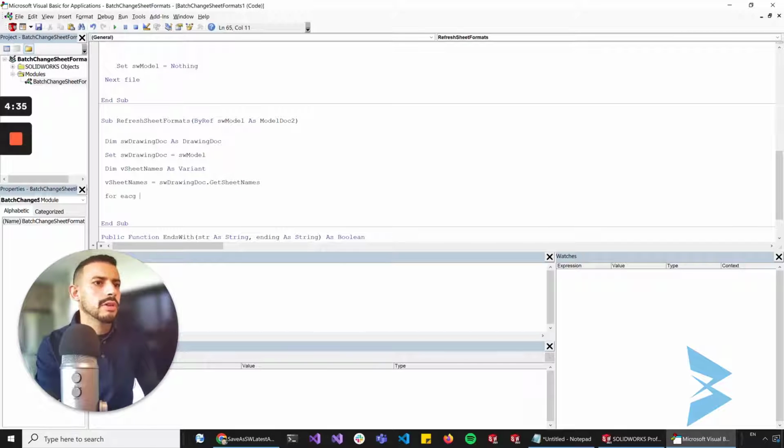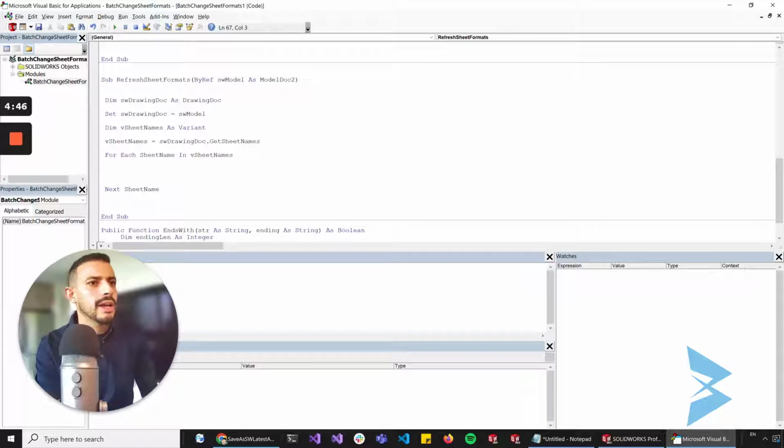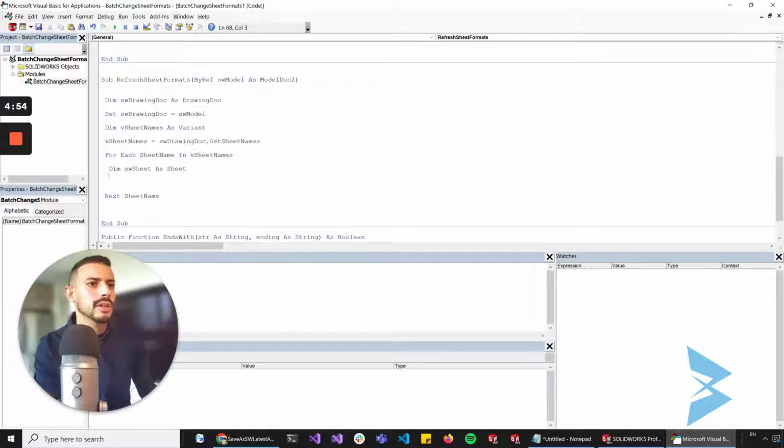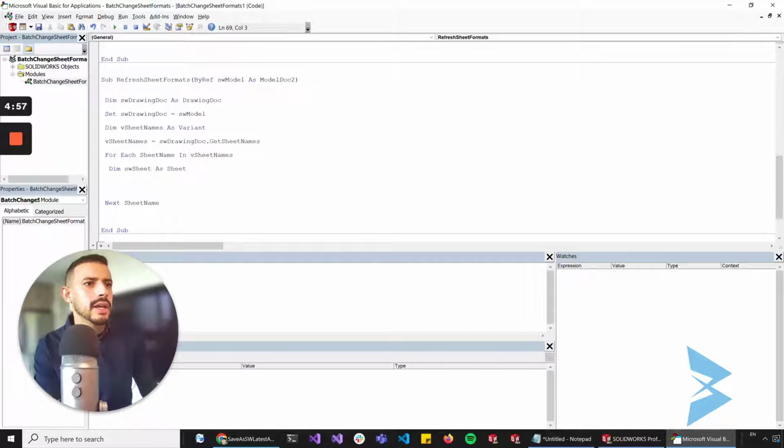And then we'll just traverse that array. So For Each sheetName In vSheetNames, Next sheetName. Let's get the sheet object. So let's define here swSheet as Sheet. This is the sheet interface, and then we'll set swSheet equal to swDrawingDoc.Sheet, which is an indexer property that takes in the sheet name. Sorry, not the sheet, but the sheet by sheet name.